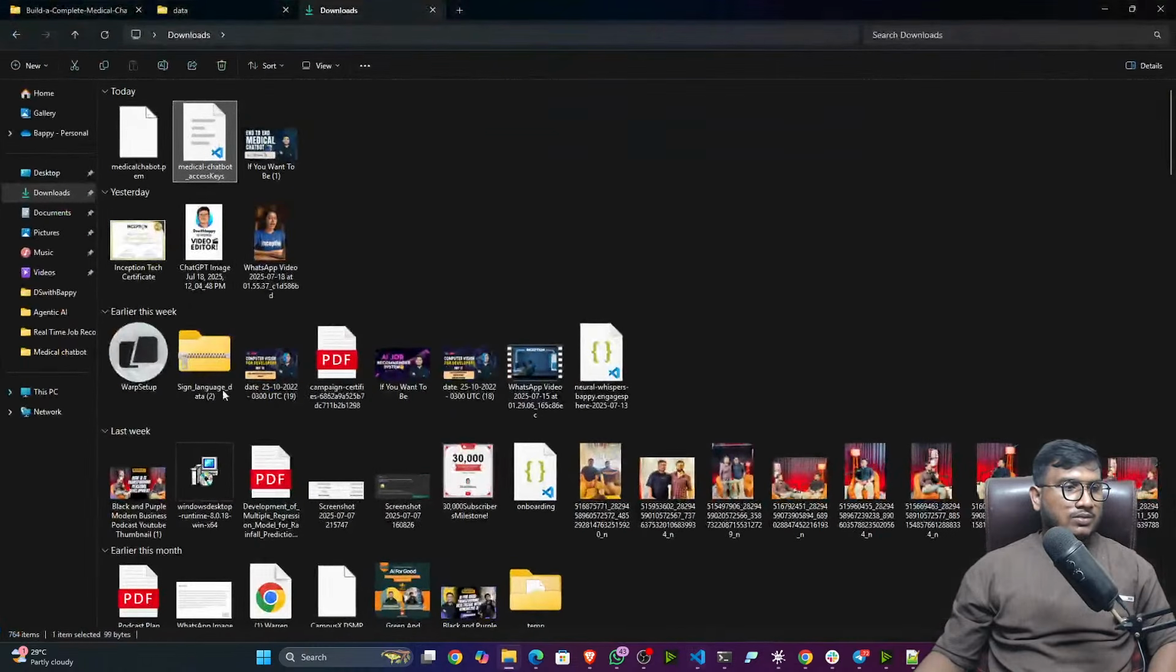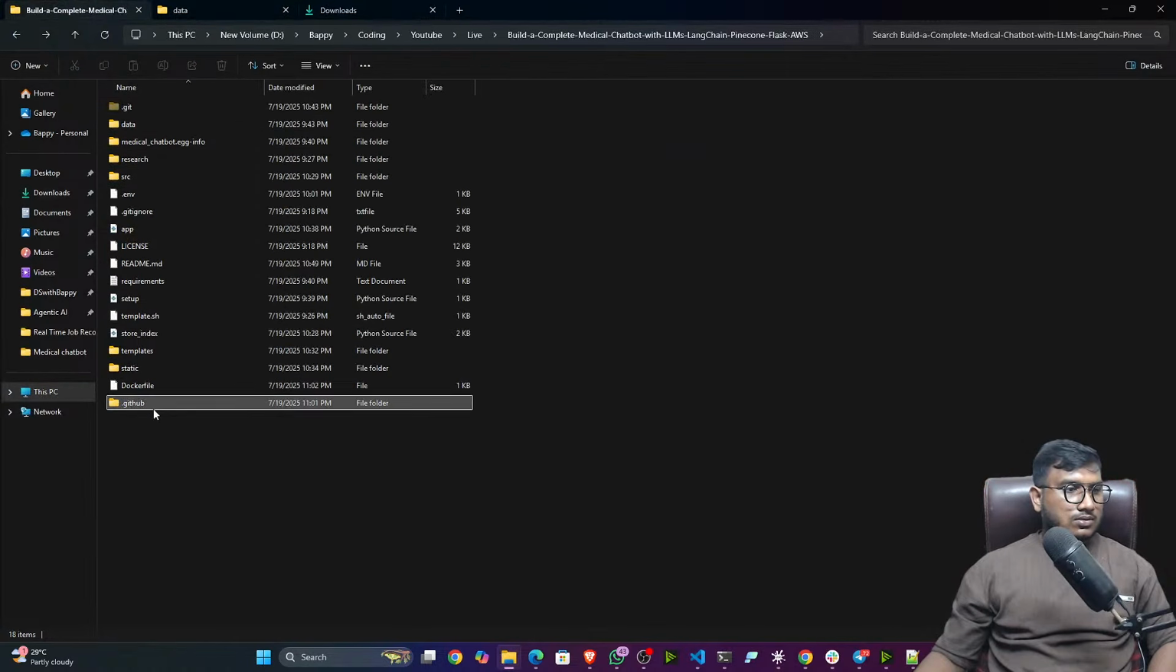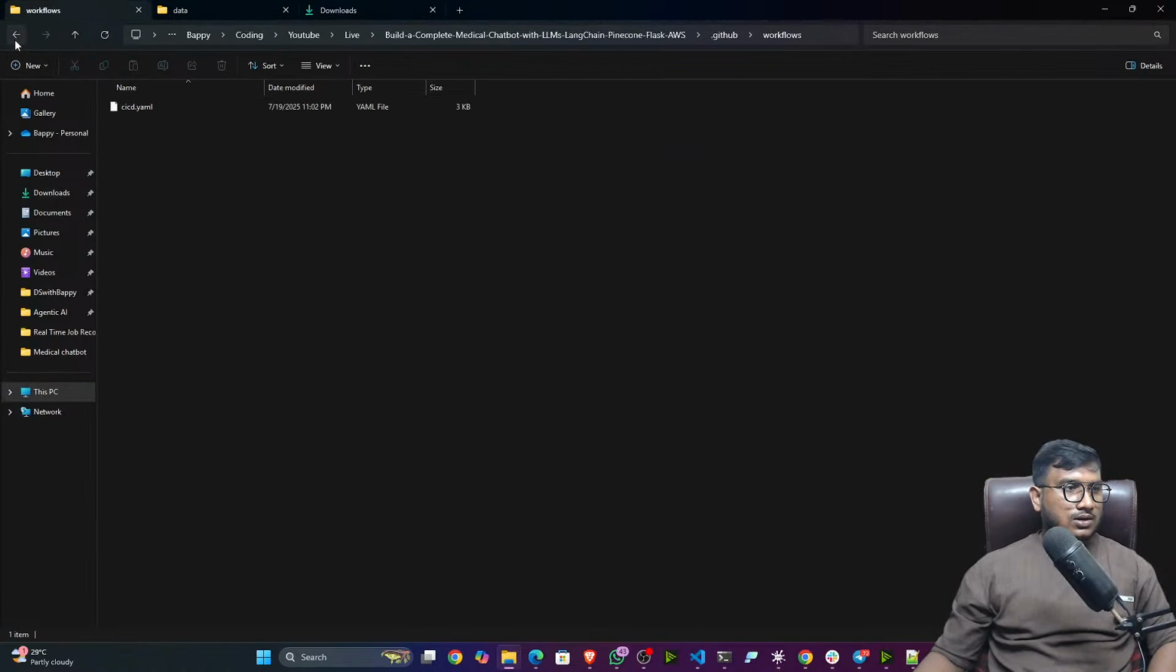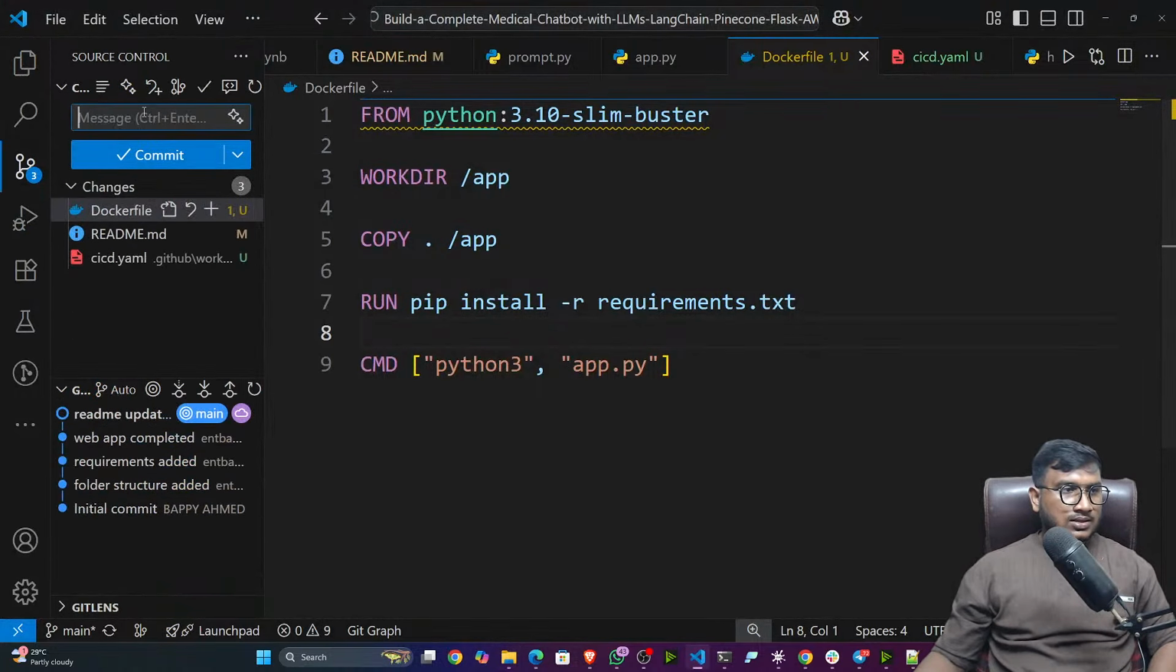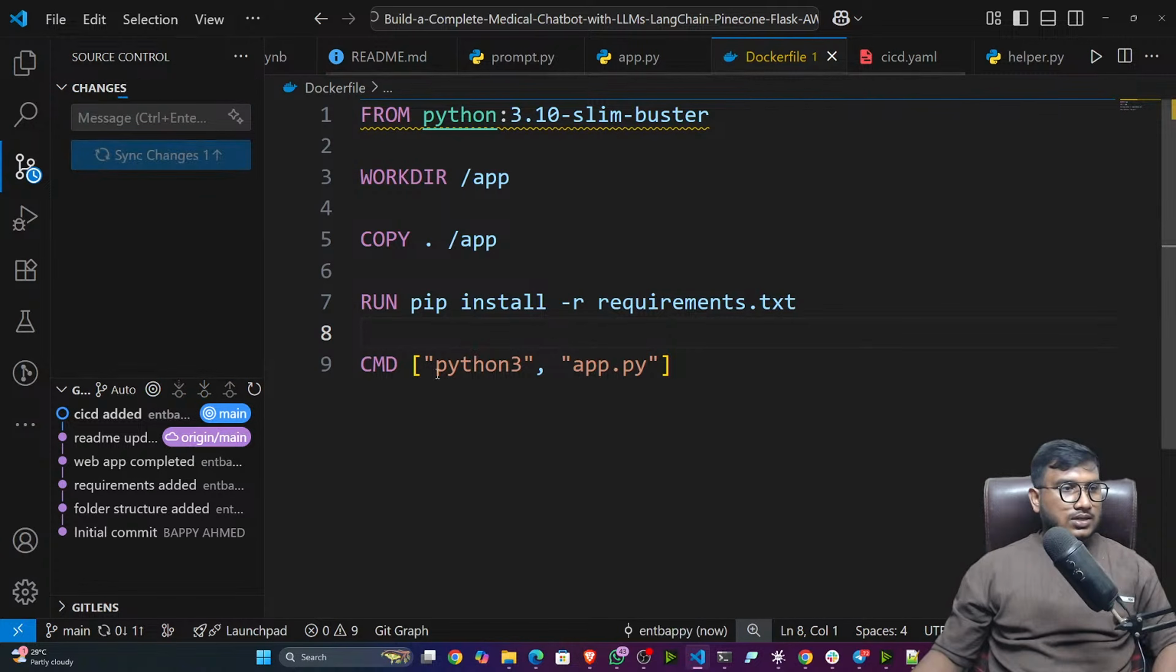Now let me verify. So your .github/workflows/cicd.yaml. Okay, everything is fine. Now we are ready to deploy, guys. So now I'll try to push the changes. Here I'll just write "CI/CD added". Now see the changes. Now automatically your deployment will start.